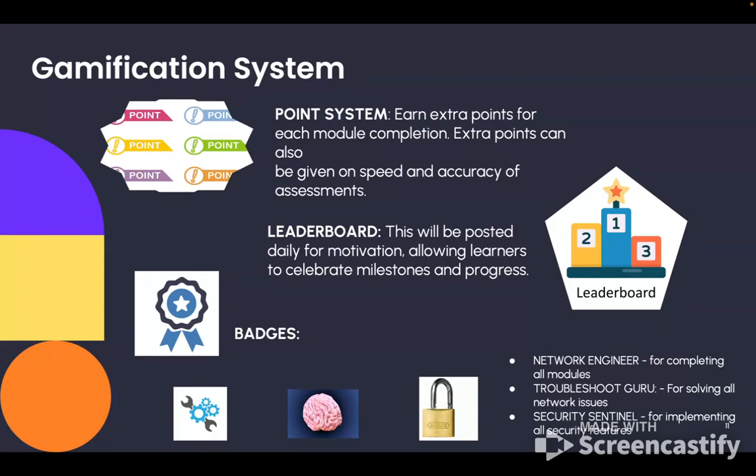And then we'll have different types of badges. The first one, "Look Like a Network Engineer," we will call that person just a badge, just for completing all modules. They'll be a troubleshooting guru. They'll get this badge just for solving all network issues, and obviously they'll be a security sentinel for implementing all security features.